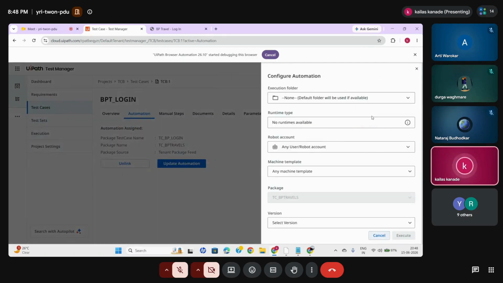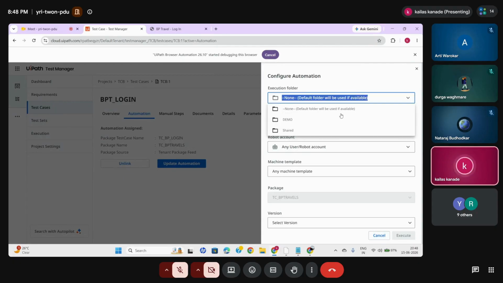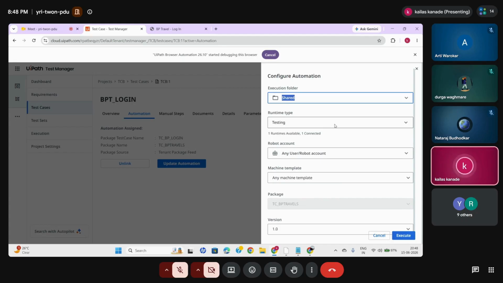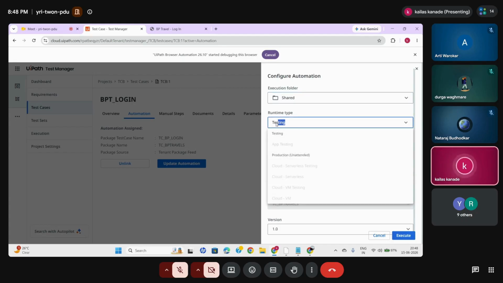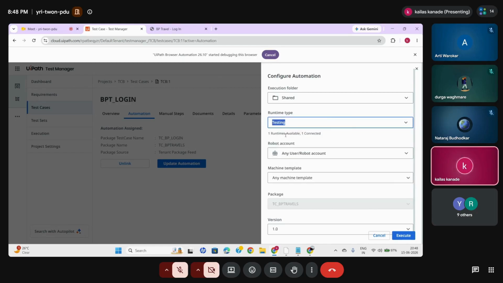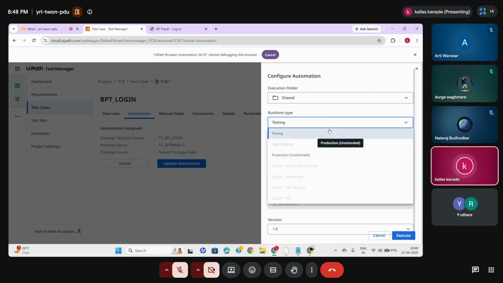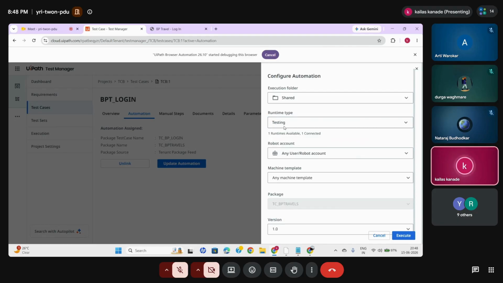So now it is asking me the configuration part. Configuration means we need to select the automation folder. My folder is the shared folder. Now I'm going to select the testing. I have one license, the testing license. I'm going to select the testing license. If I select production, it will not work. So always we need to select testing.